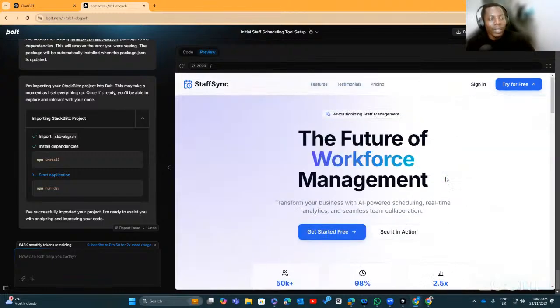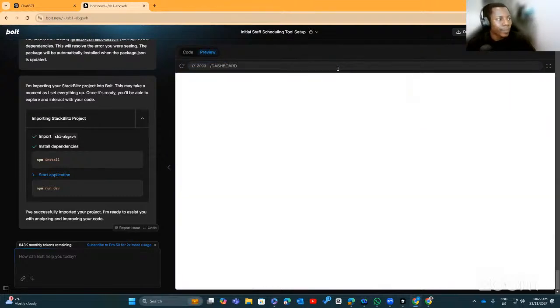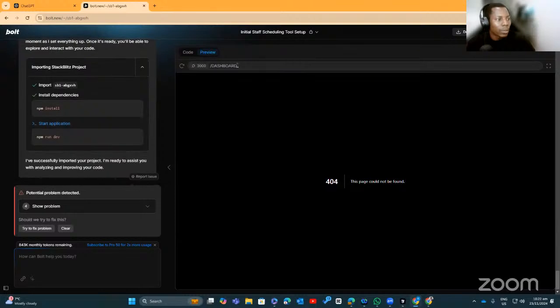Then outside of that, we built the dashboard as well. I think we can access that with slash dashboard. Why am I using caps? Ooh, dashboard. I hope that was what it was called.